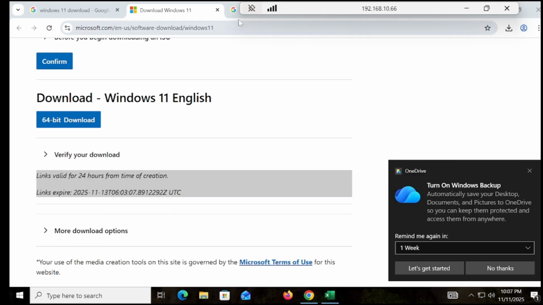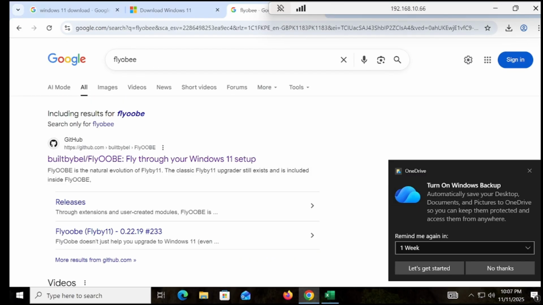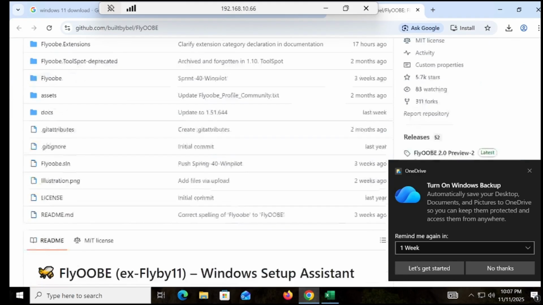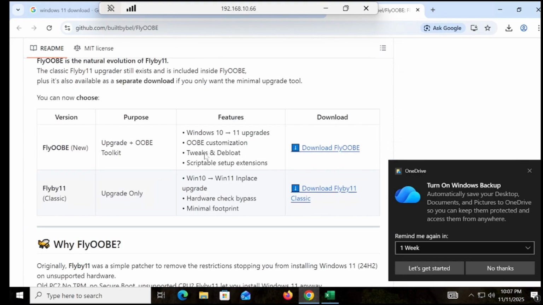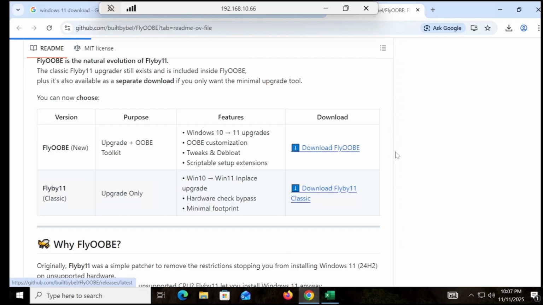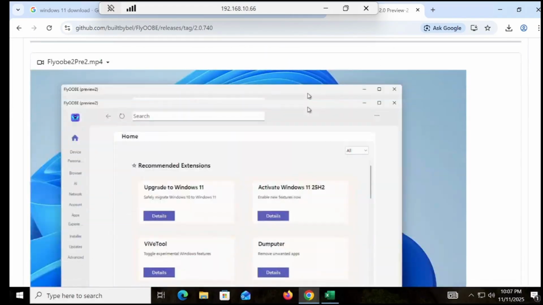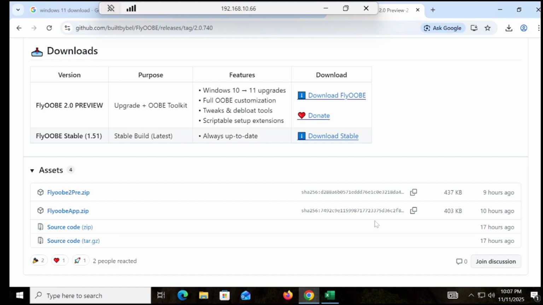Now you have to go to the Chrome browser and type, then go to the first link. Once you click the first link, you will have this page. Then scroll down, scroll down, and click on the new download, and then scroll down further.